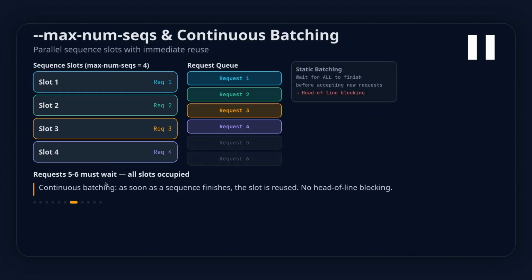And then we also get request 5 and 6, but they need to wait for all of this to finish, because in static batching, we need to wait for the full sequence slots to finish. So as you can guess, it's pretty slow.